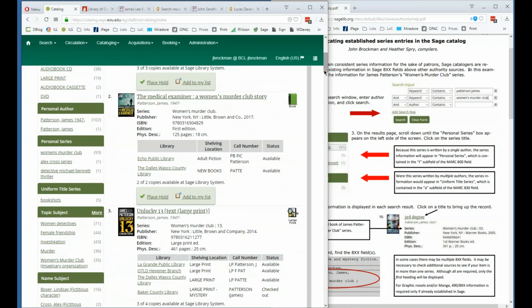A personal series is by a single author, usually. Single author series. And so this information is taken from what MARC field? The 800 field, right? Whereas the uniform title series over here, Bookshots, is taken from what?